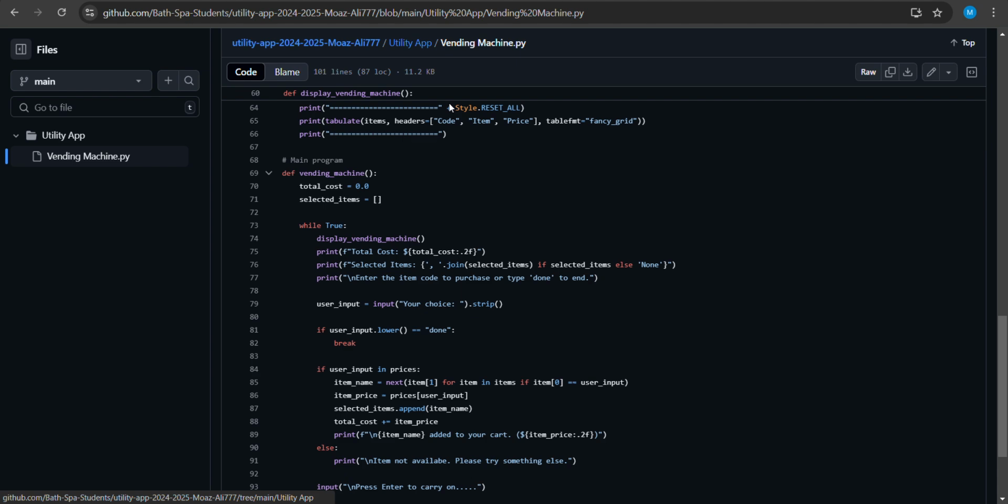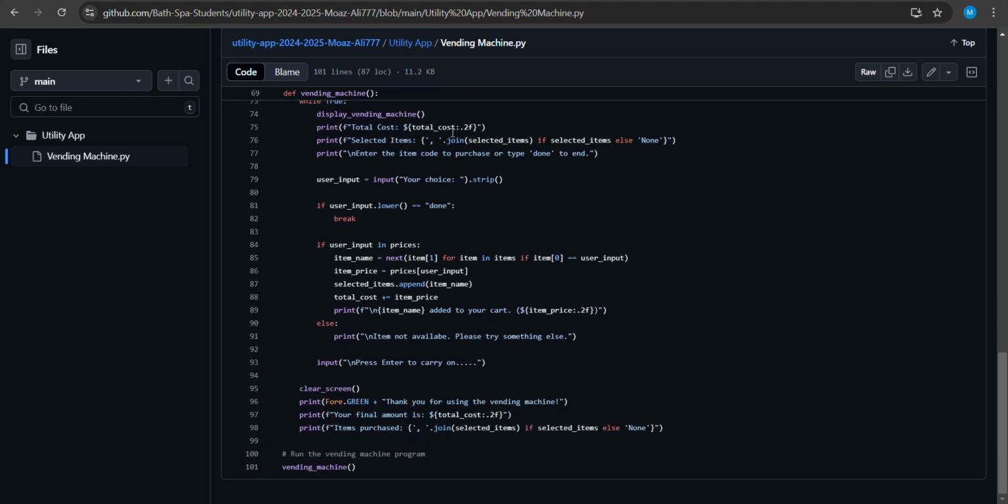So we come to the part where we end our program. At the end, we clear the screen and display a nice message like, thank you for using the vending machine. Then the total cost and the list of items are shown properly. It's a polite and simple way to finish the program.